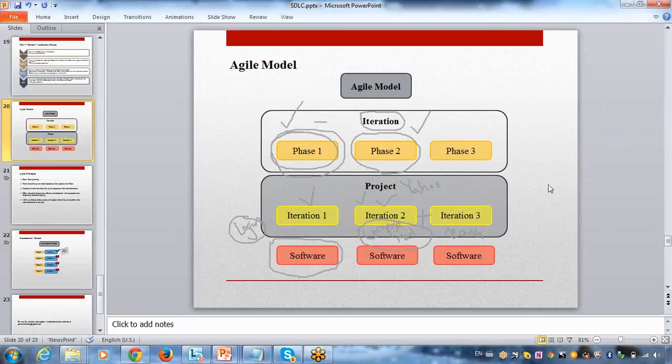So this means if the clients are okay with phase 1, we can directly go to the next iteration. Yeah, that's the beauty of the agile model. If you go to the waterfall model, everything is strict. If you want to go to testing, you have to complete the development, otherwise you cannot go to testing. But here it's flexible. You can make whatever changes you want.